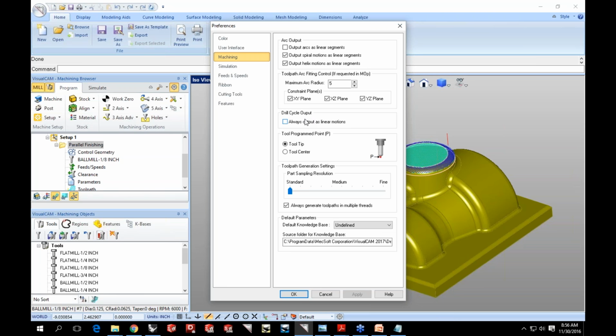So some of the controllers which do not support these canned cycles can now be output as linear motions. You just have to select this checkbox in here, and then as you generate your toolpath and post-process a drilling operation, they would be output as linear motion.